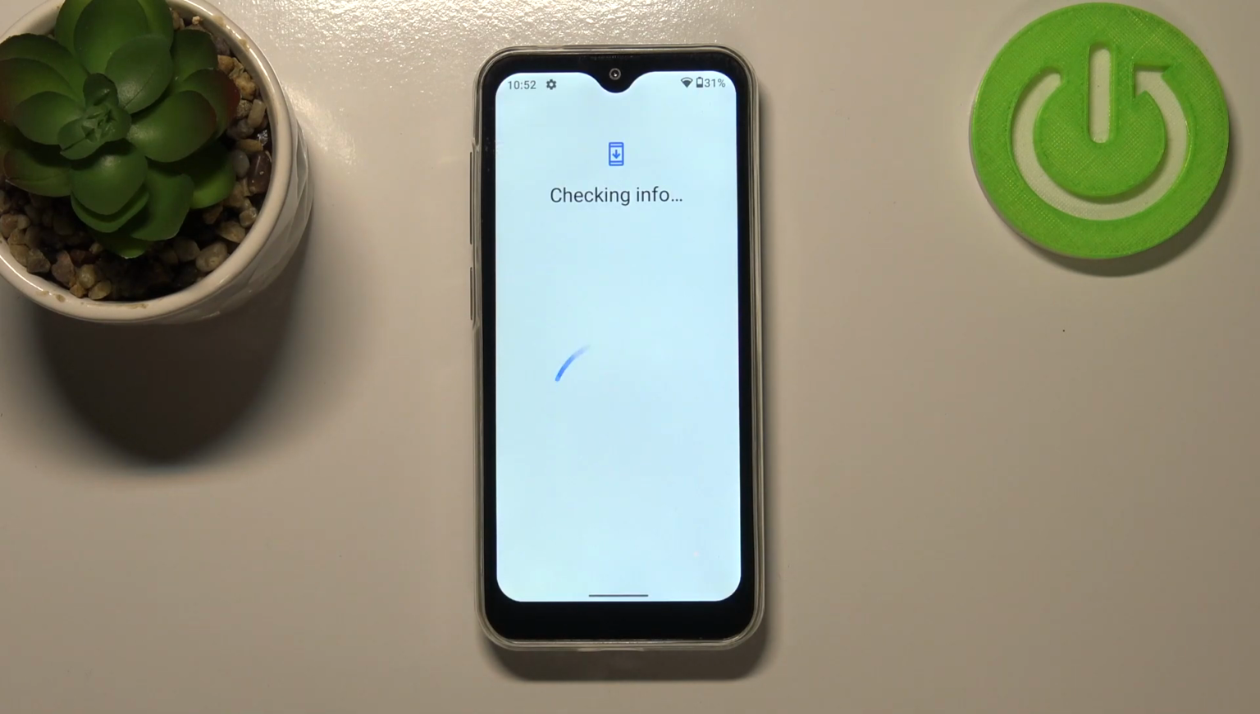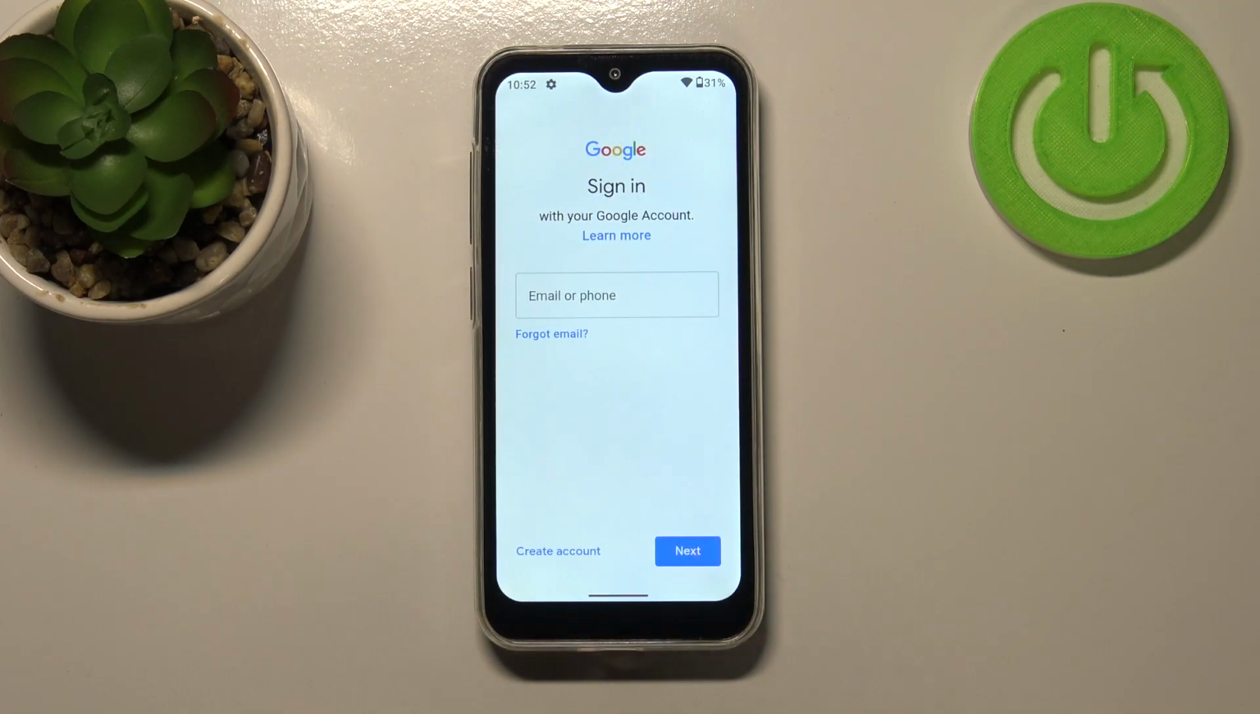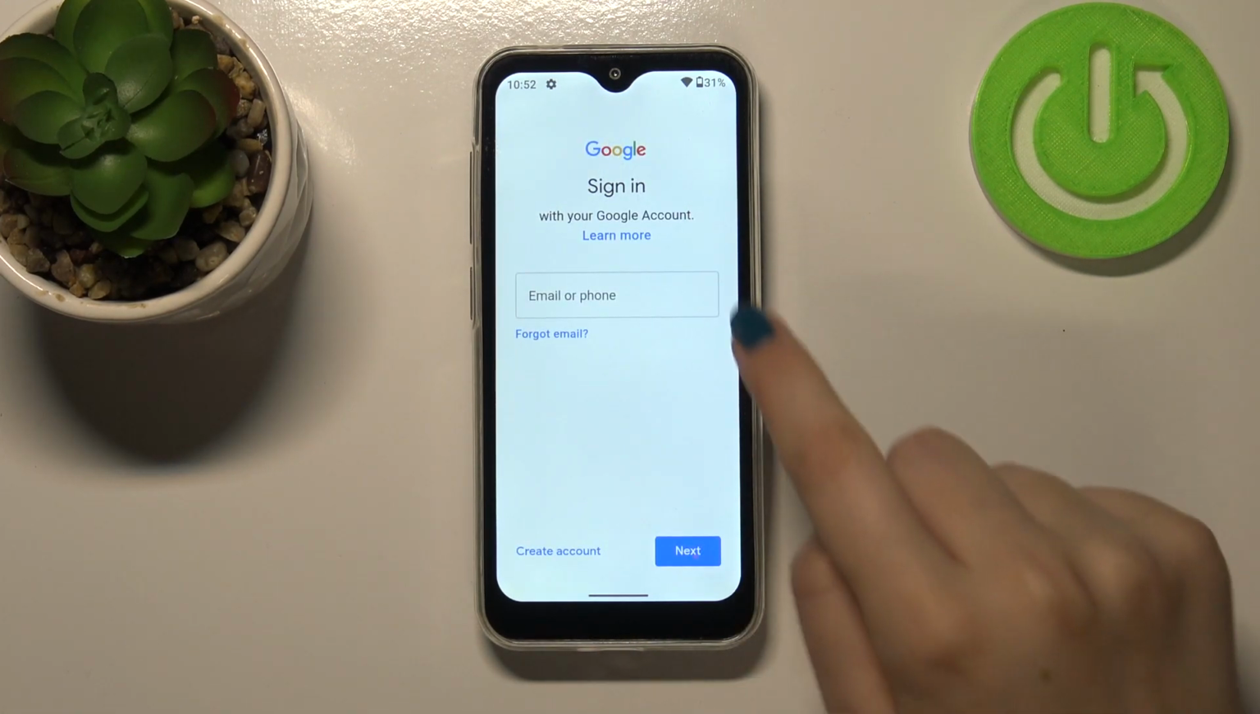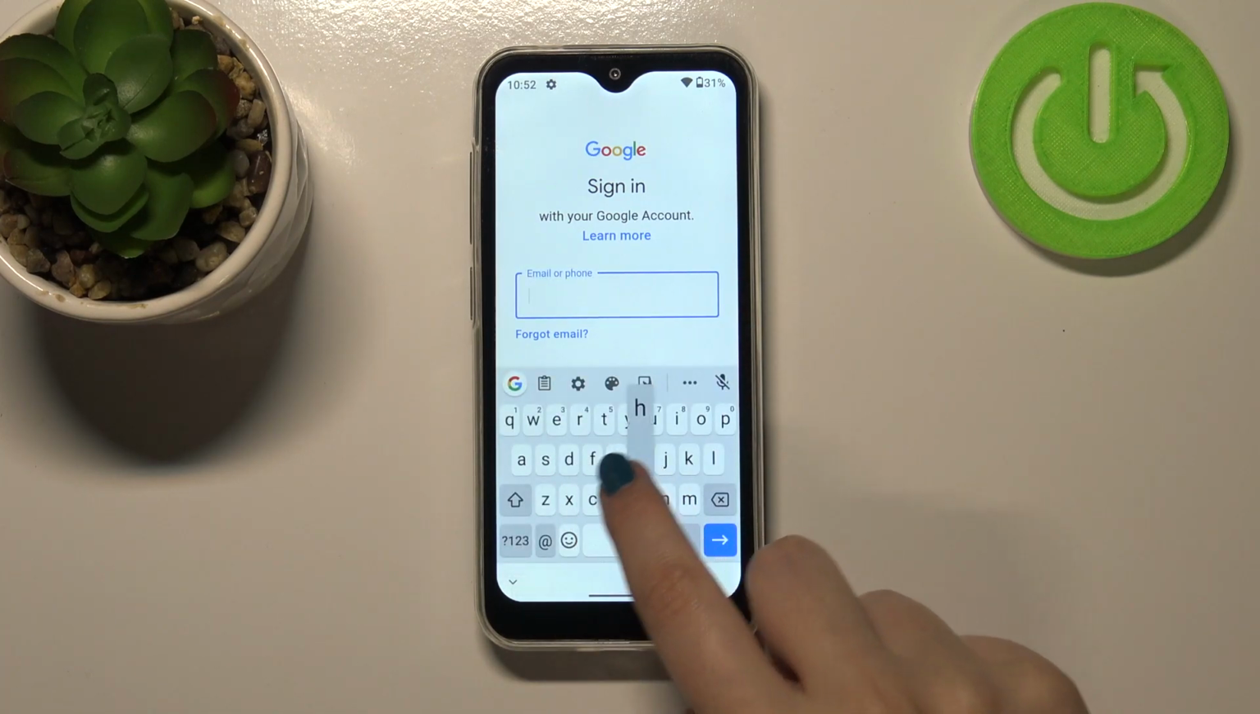Make sure that you've got the internet connection because it is required for this operation, so you just can connect to the Wi-Fi or your mobile data. And from this step we can either create a new account if you do not have your own yet, or simply type your email or phone. So let me do it.